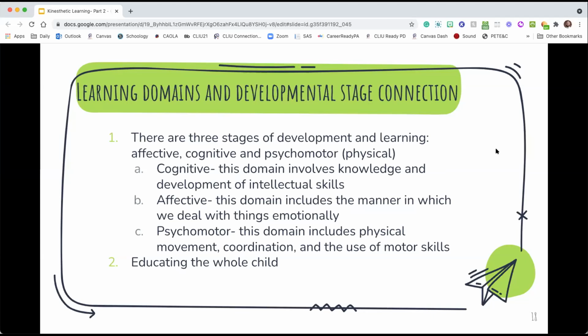All right, so just wrapping up here, learning domains and developmental stage connection. There are 3 domains of development and learning: affective, cognitive, and psychomotor or physical. Cognitive involves knowledge and development of intellectual skills. Affective includes the manner in which we deal with things emotionally. And psychomotor, or physical, includes physical movement, coordination, and the use of motor skills.